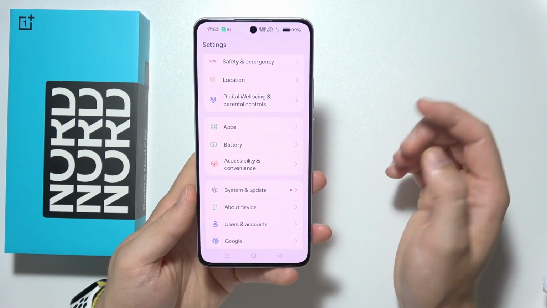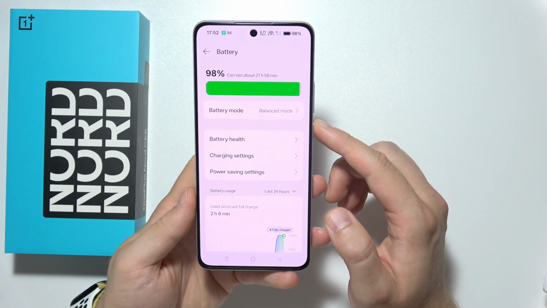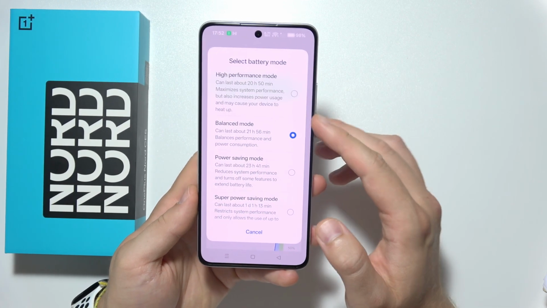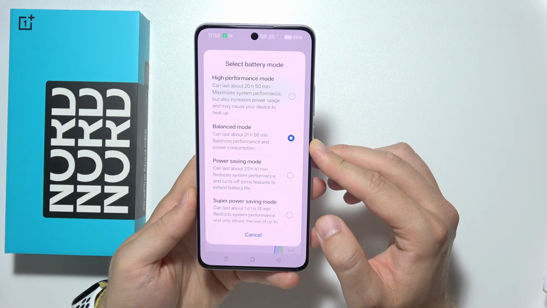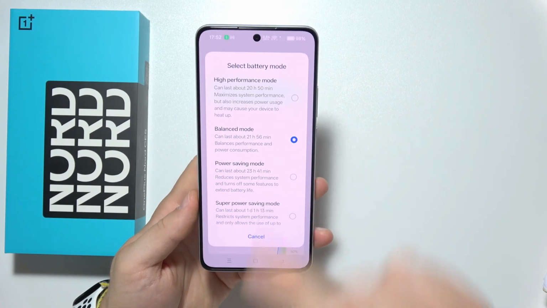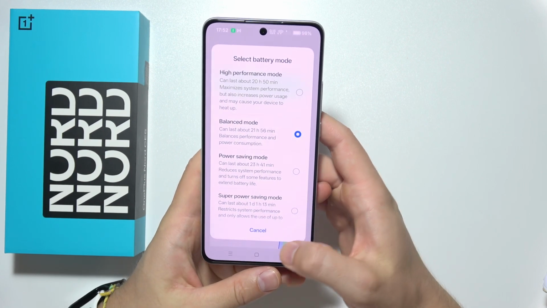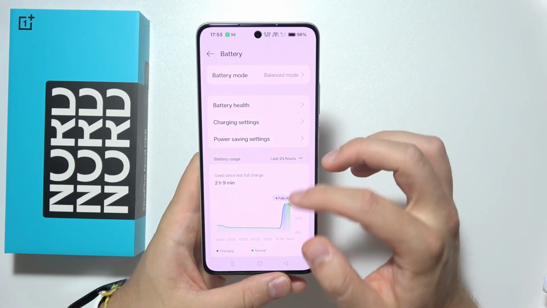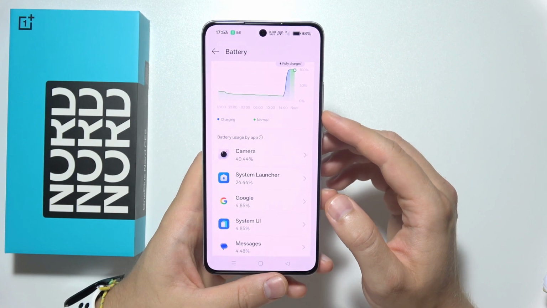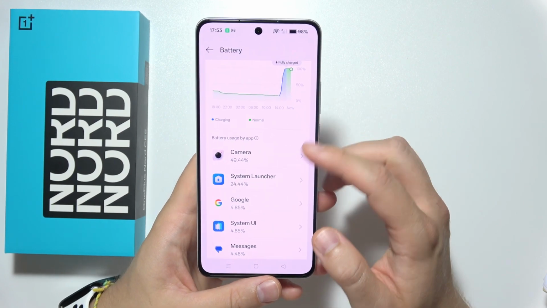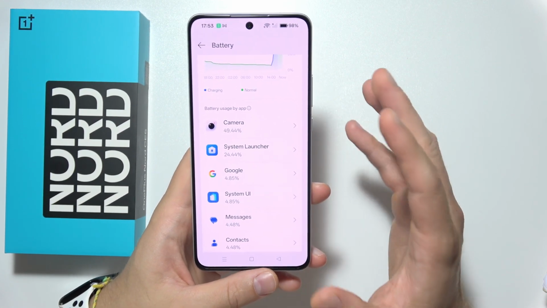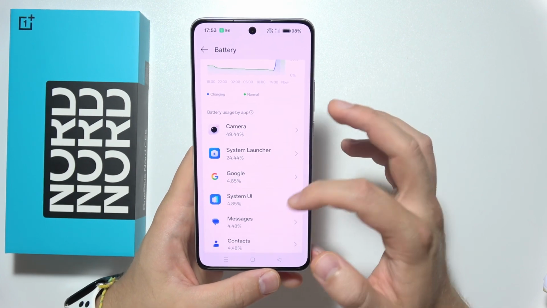Now go back from this one, open battery settings and make sure that you are running the battery mode, at least balance mode. The high performance mode increase the power usage, as you can see, and also may cause your device to heat up. And what is also really important for those settings, go into the battery usage by application and you can simply block application to get access into the background.